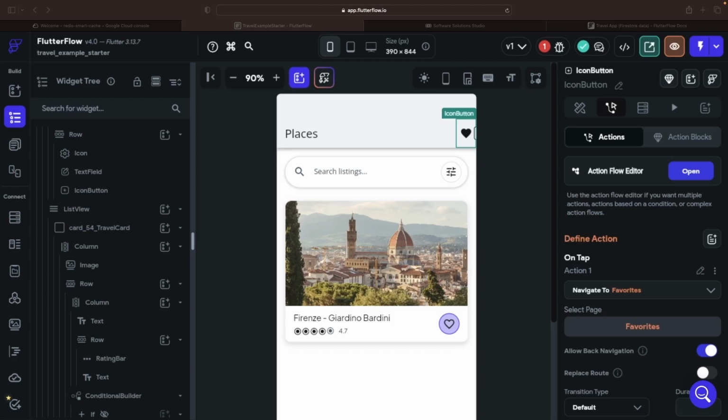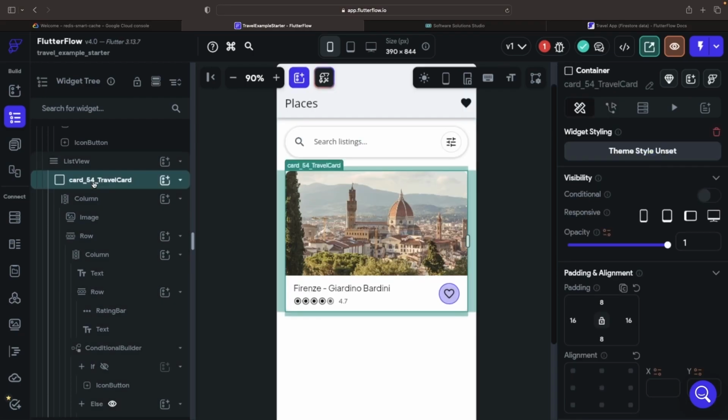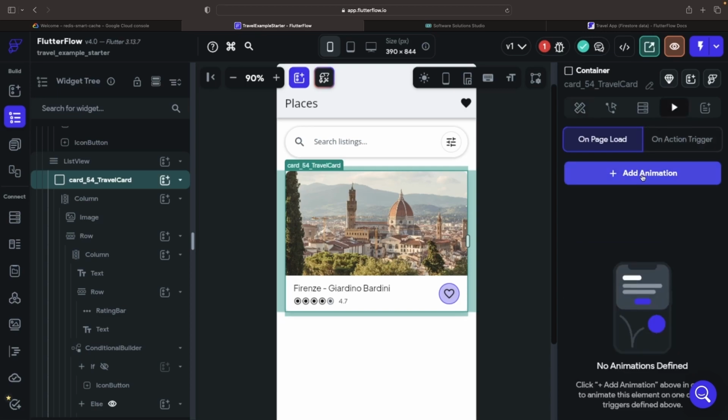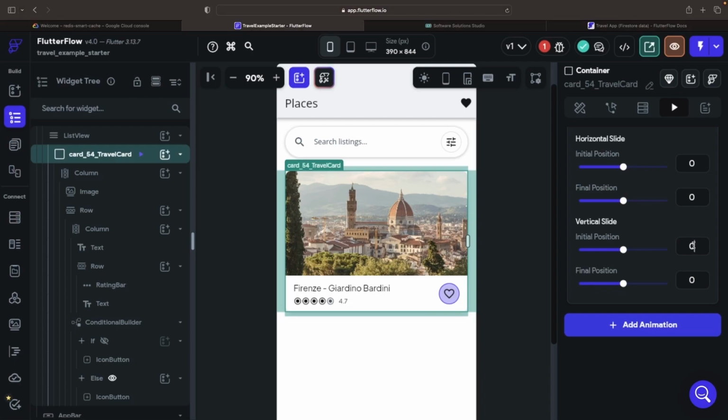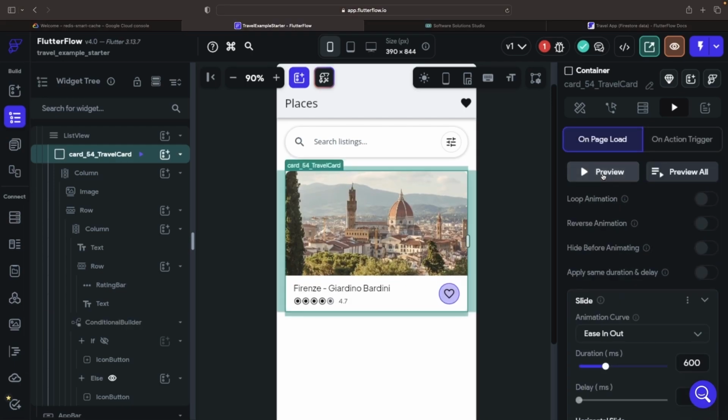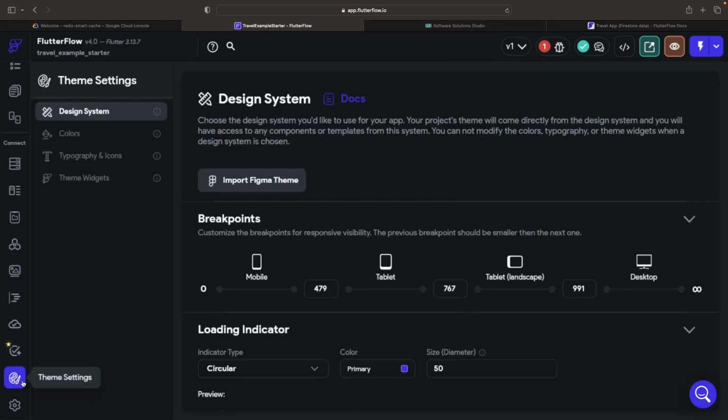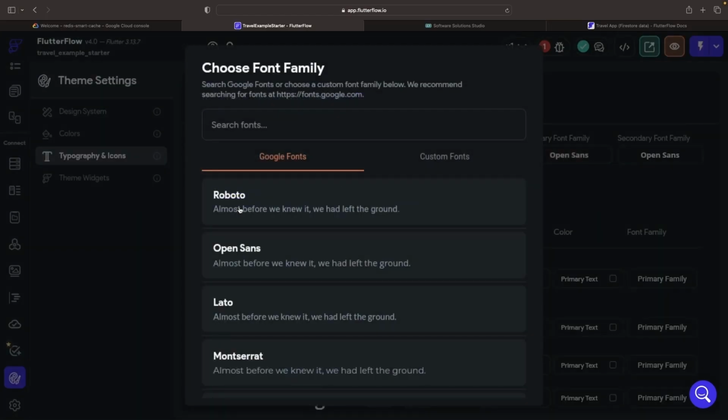As a fun next step, it's time to touch up the design with animations and theme settings for fonts and colors. We're changing both the primary and secondary fonts here.